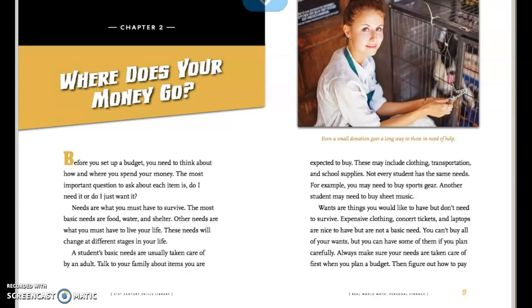A student's basic needs are usually taken care of by an adult. Talk to your family about items you are expected to buy. These may include clothing, transportation, and school supplies. Not every student has the same needs. For example, you may need to buy sports gear. Another student may need to buy sheet music.